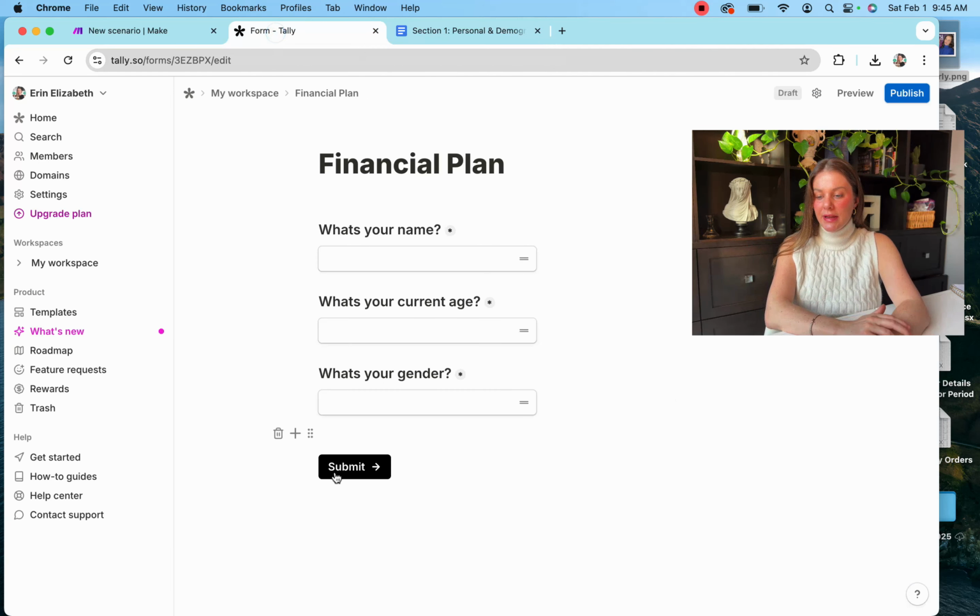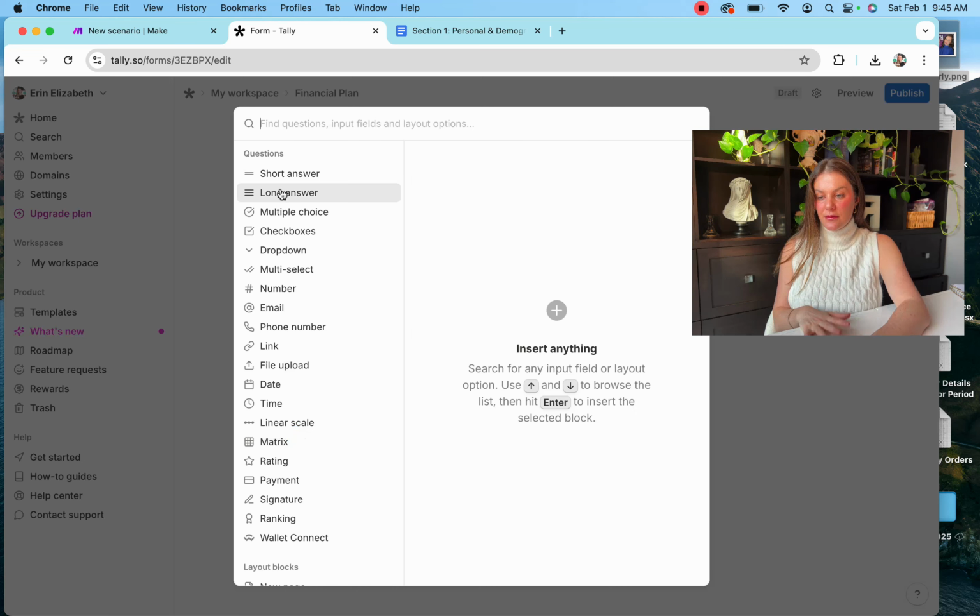So when you're creating your Tally form, you want to keep in mind that you want this to be as seamless and easy as possible for the person using the form. So things like drop-down menus where they just have to click instead of typing are always going to be a good choice because you want people to complete your form. So we can do that by using different options down here. We have check boxes, multiple choices, multiple select, phone number, email.